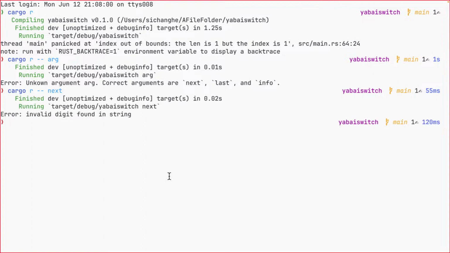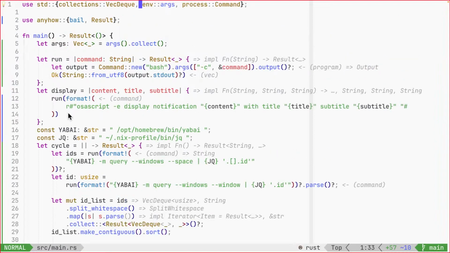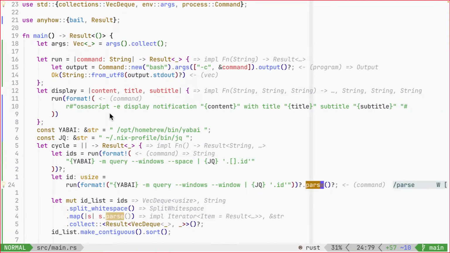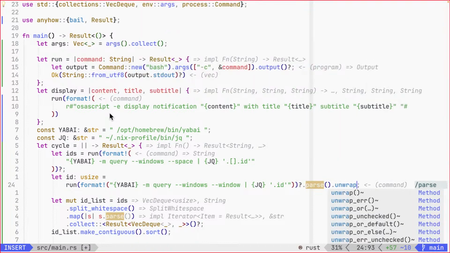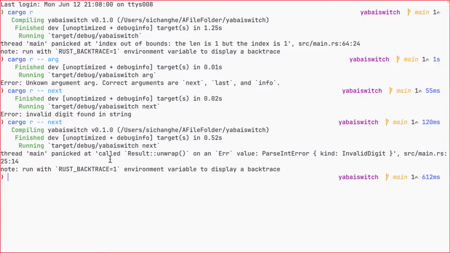If I do next, it says invalid digit finding string, which means that we have a problem with our parse. Which is probably here. And it's propagated up. In both cases, it's going to be propagated up. So let's just unwrap it. Unwrap one of them to narrow it down. So it's the first one.